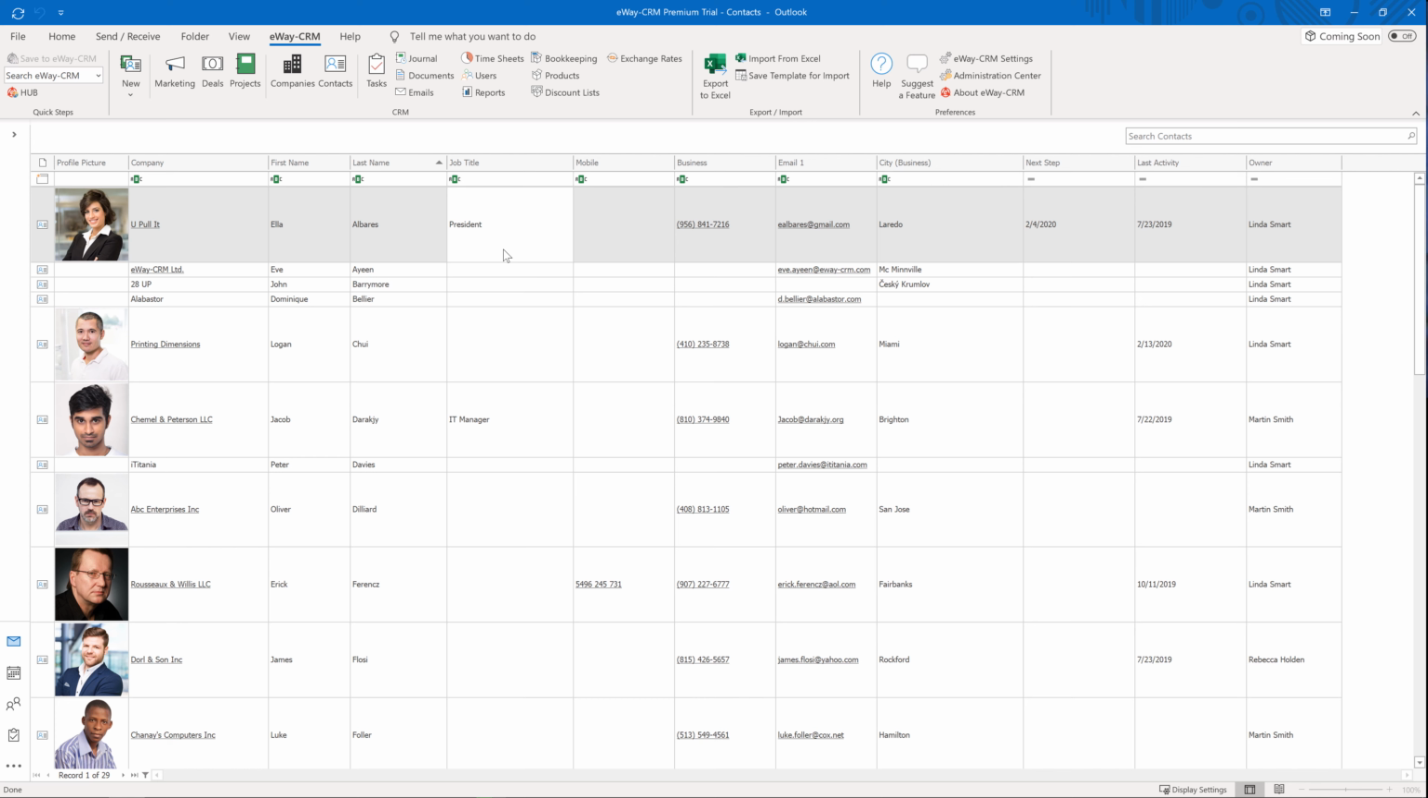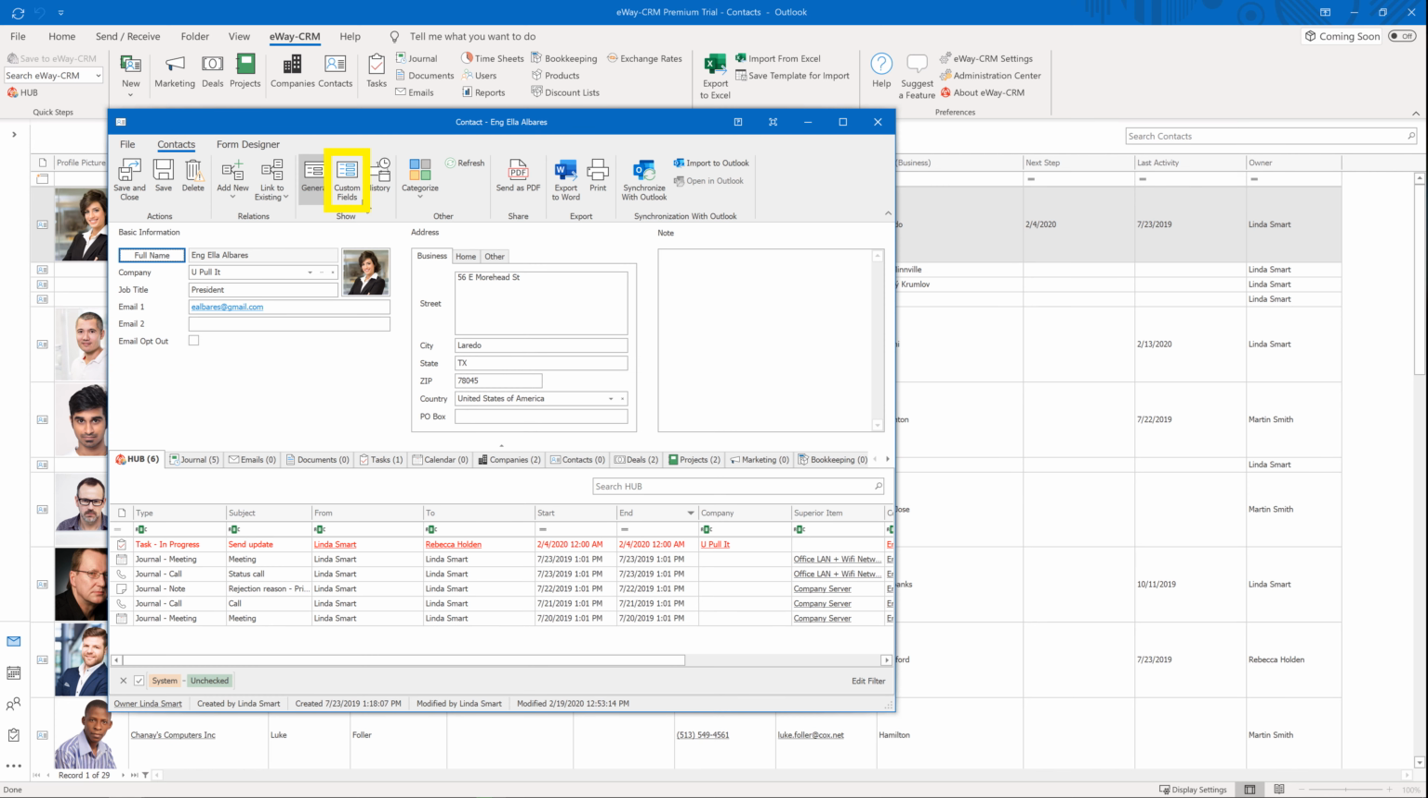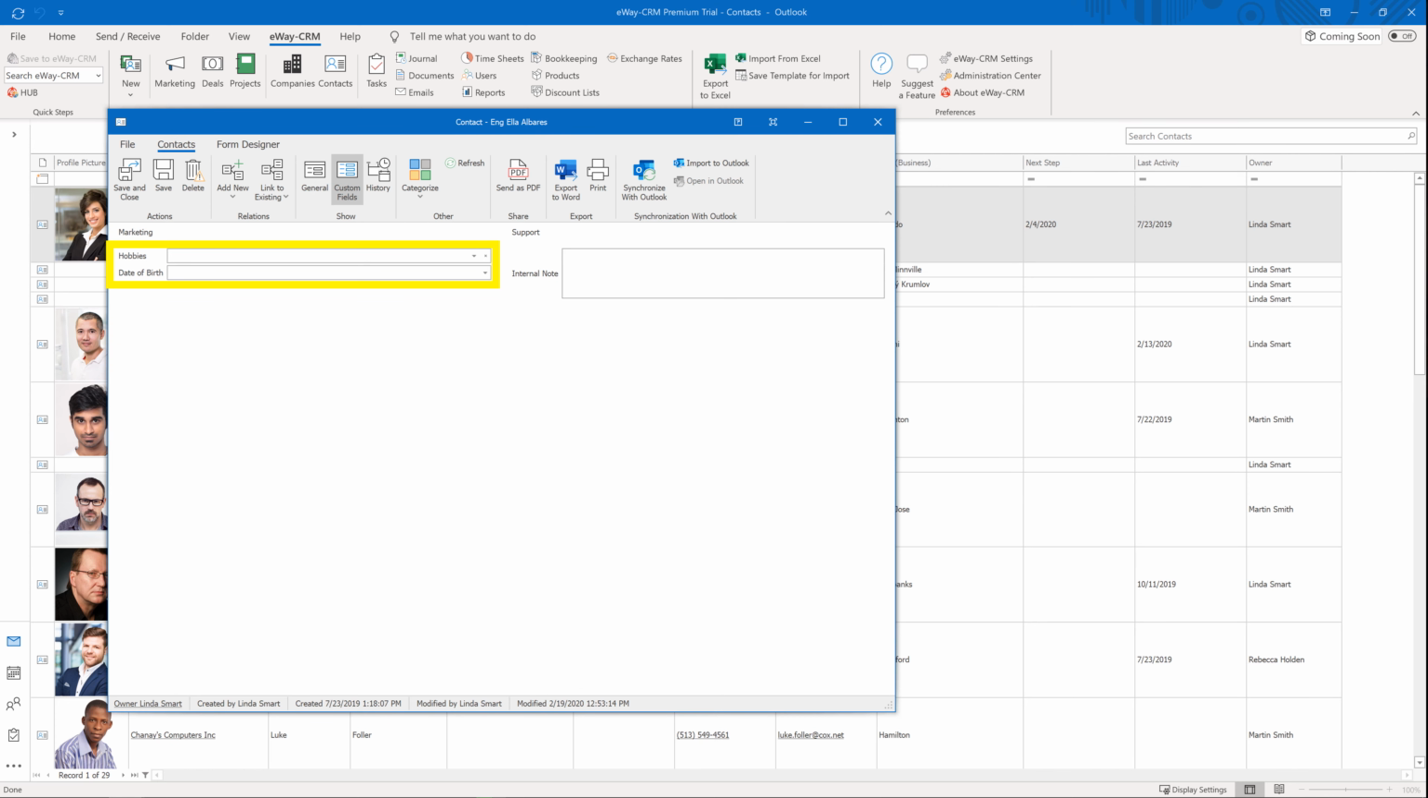And now, you can reopen a contact. In Custom Fields, there are our fields. Hobbies and Date of Birth are next to each other. They are in the category Marketing. Also notice that Hobbies is before Date of Birth. Internal Note is just next to it in the section Support.